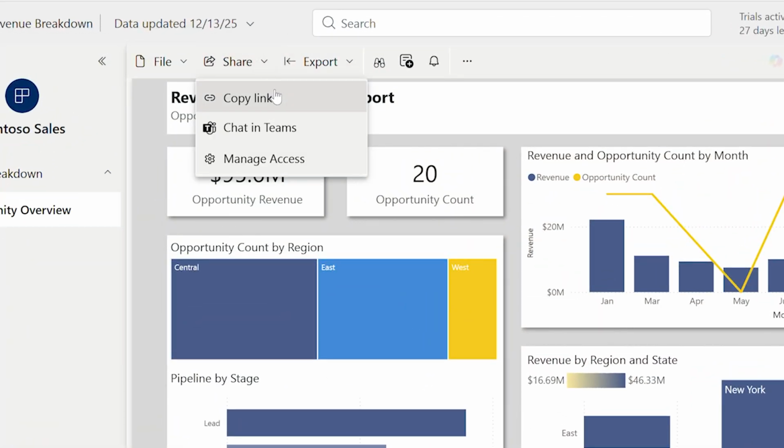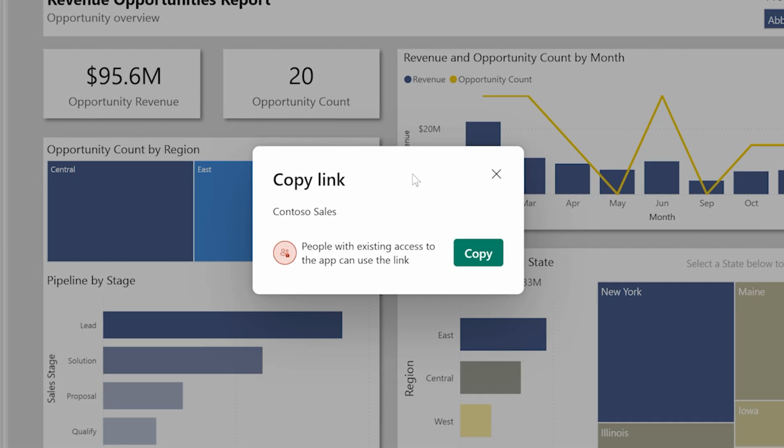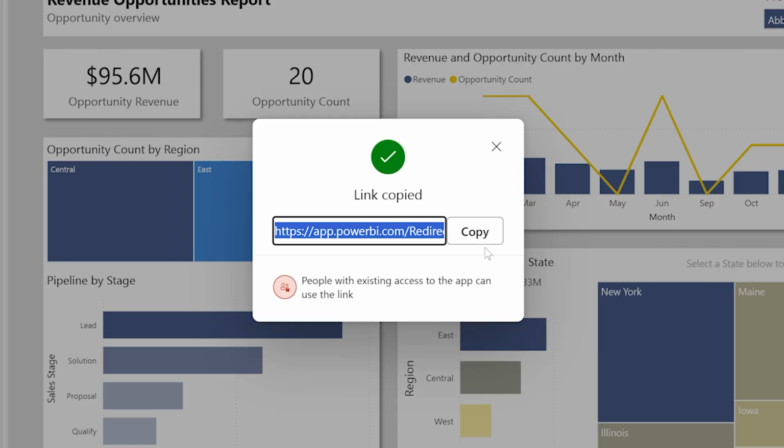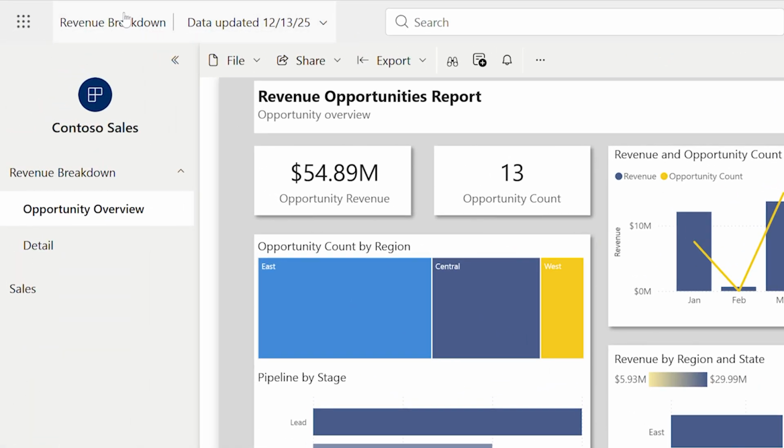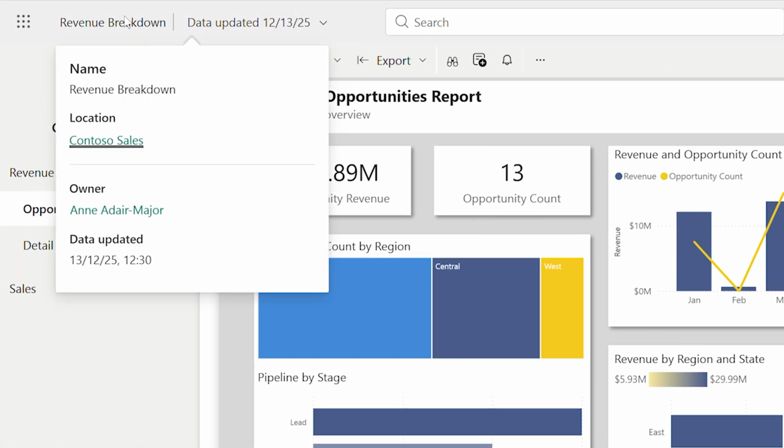Now, there's one practical thing that you need to think about when it comes to sharing directly from Power BI, and that's the person you share with still needs to have access themselves. Permissions are enforced automatically. If somebody doesn't have access, they'll either be prompted to request it, or you're going to need to involve and request it from the app owner. You can usually identify the app owner by clicking the app name at the top of the page.